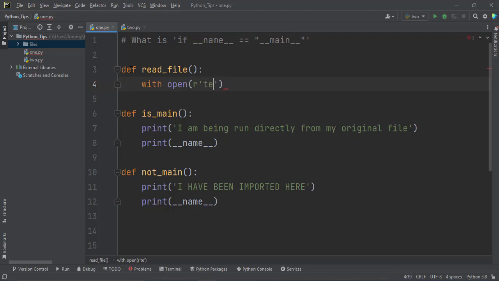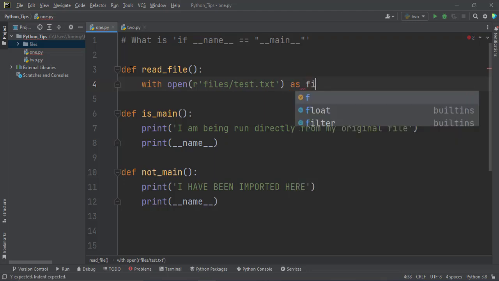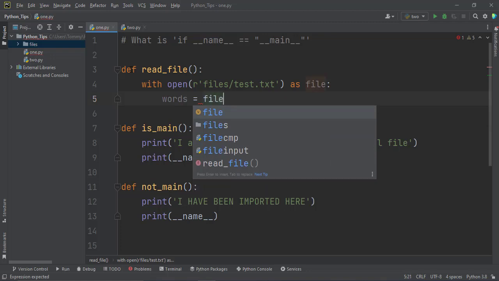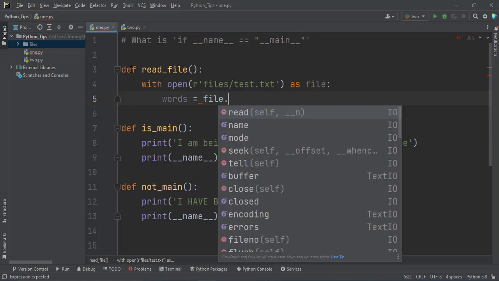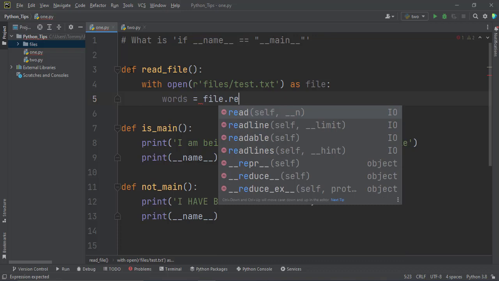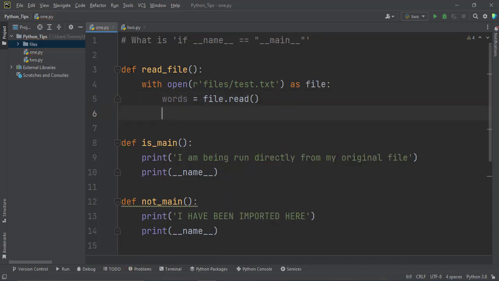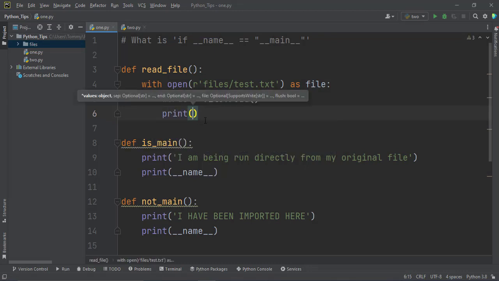Inside files, we want to open the test.txt as file. So we open it as file, and then here we say where's equal to file, which is the file variable that we have assigned to the incoming file, dot read. I want read lines, or read will do in this case also. Then we print the content: we are reading the content into the where's variable, then we print the content onto the terminal.